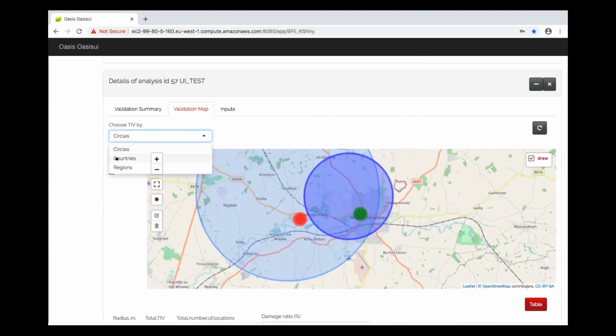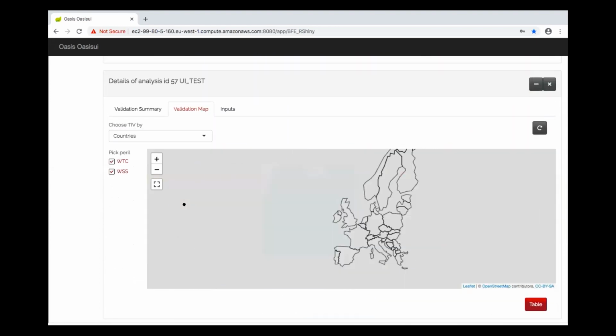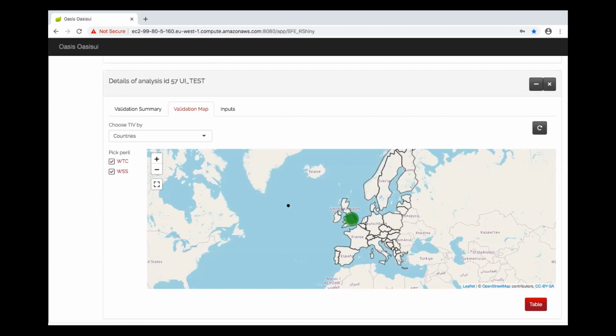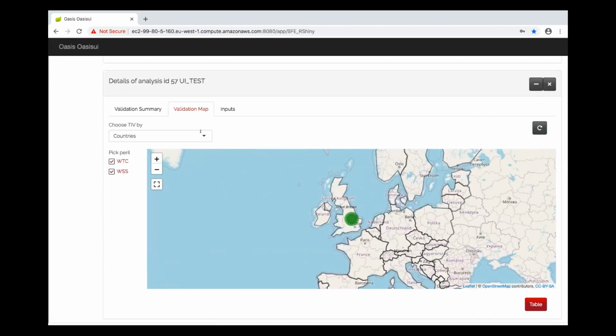We can also look at accumulations by country. So we can click on a country and it will tell you by country. And we can also look at subregions of those countries if we wanted to. So that's the mapping function.